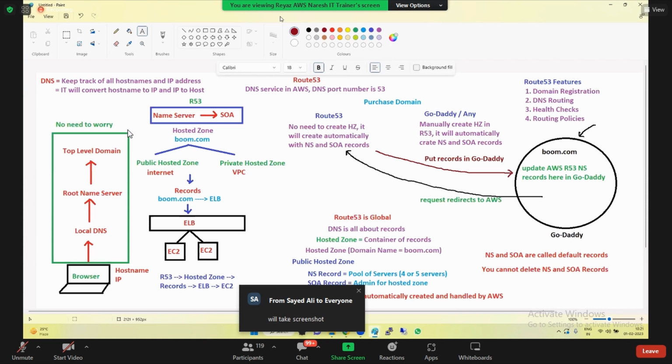So geo proximity came up recently. If you want to route traffic based on the location of your resources and shift the traffic from one location to the other resources in another location, then you will be using this geo proximity. Someone asked that.